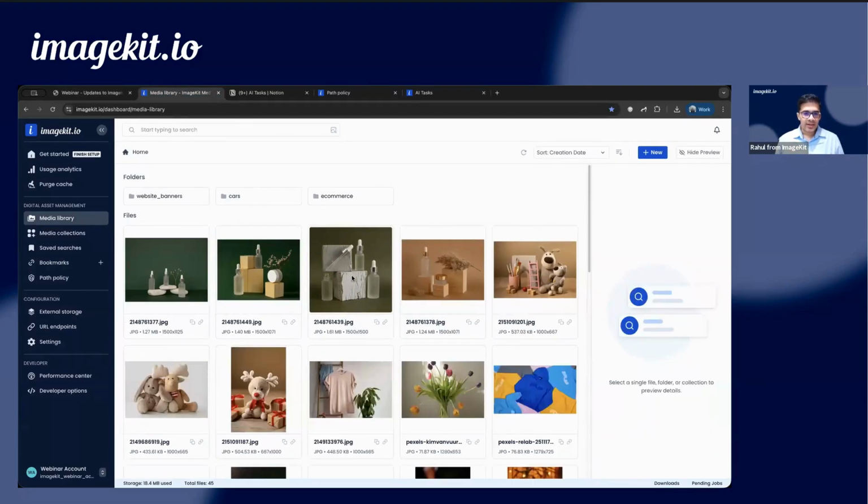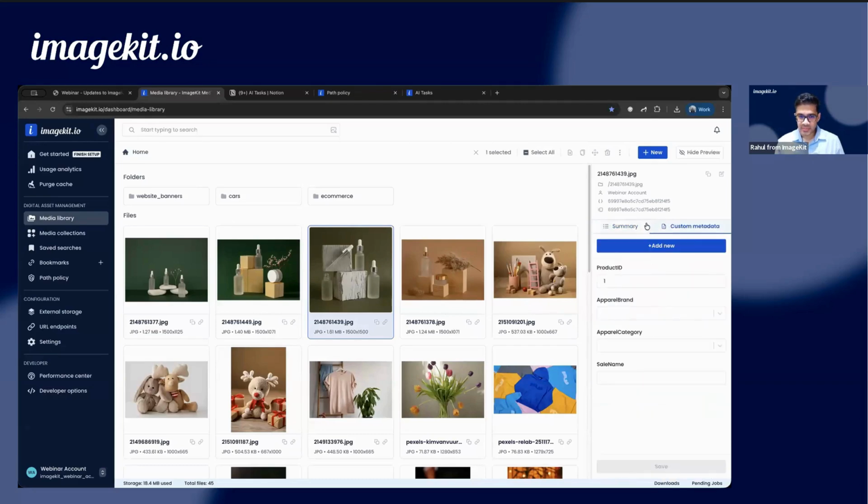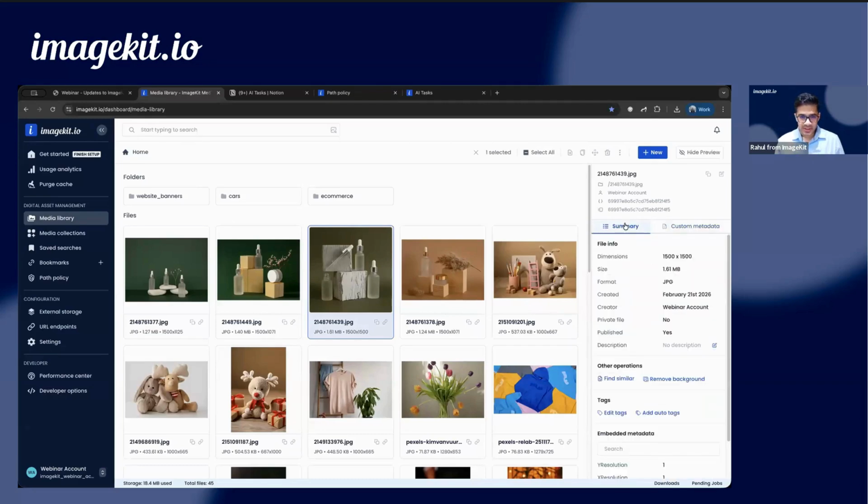So now when you select an asset, instead of going into the detail view of the asset and then getting all of this information, now you get all of this information in this right hand side column itself, right? So you get information such as the dimensions, the format, when it was created, who it was created by, and even the tags and the metadata are available in this section itself.